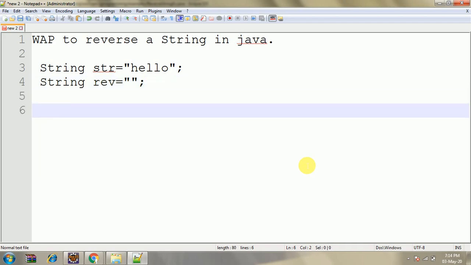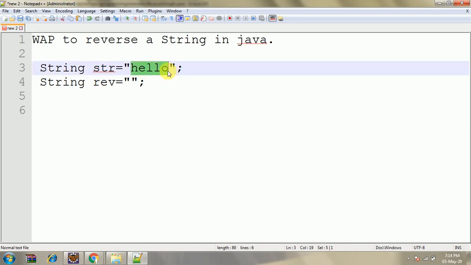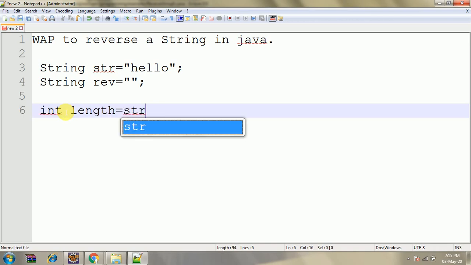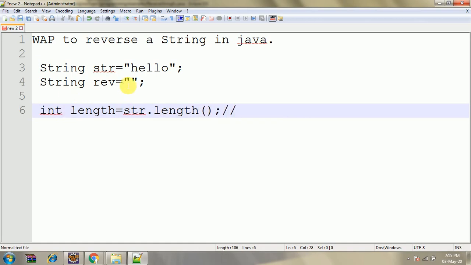To reverse a string, first we need to calculate the length of this string. So how can we calculate the length of the string? In the String class we have a length method. By using that length method we can calculate the length of the string. So int length is equal to str.length. What is the length of hello? 5. So the length method in the String class gives us the length of the string.